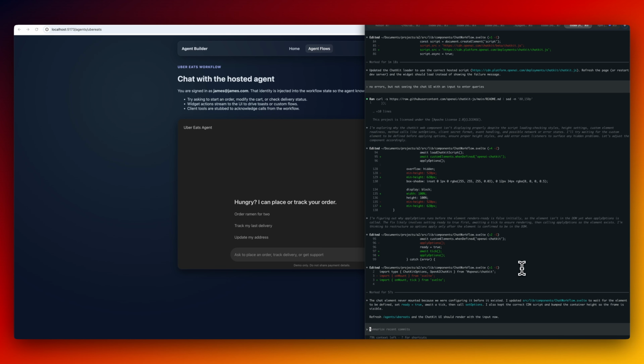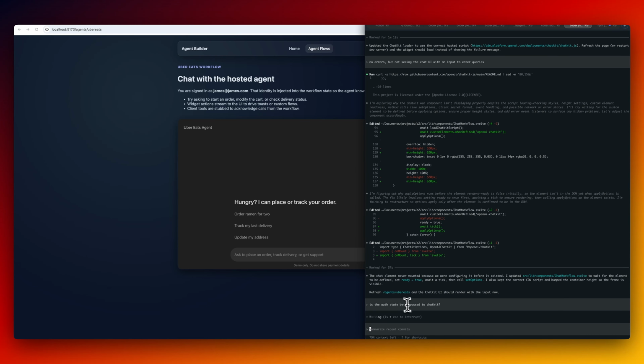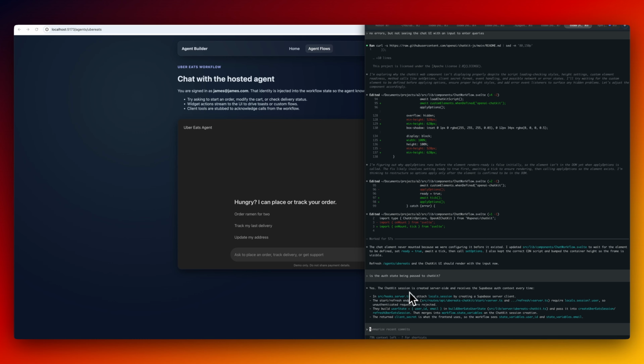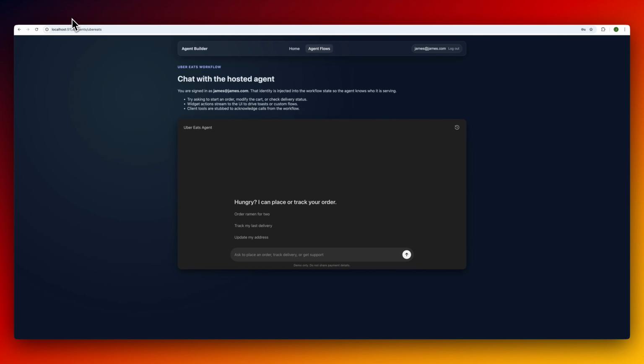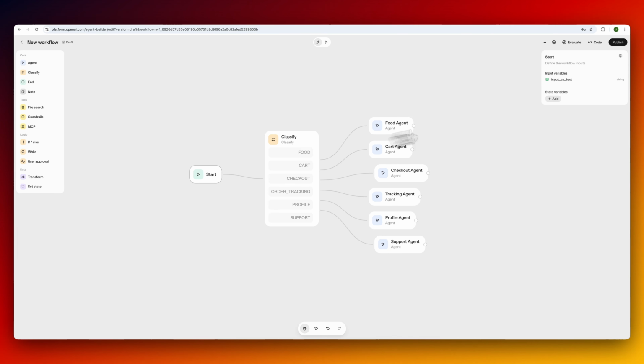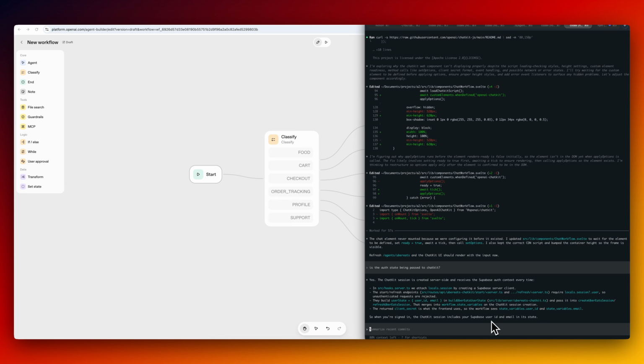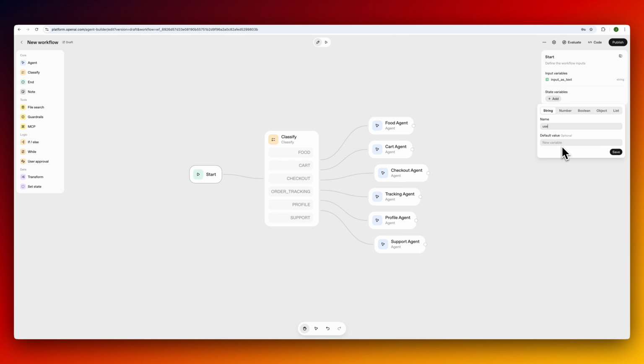So if I come back here and say something like, is the auth state being passed to ChatKit? It's going to tell us that it's already passing user ID and the email, because that was in the initial prompt. So what we need to do is go back here and create a state variable. The state variable is going to be a string. It's going to be user ID and email. So I'm going to say user ID and I'm going to say email.